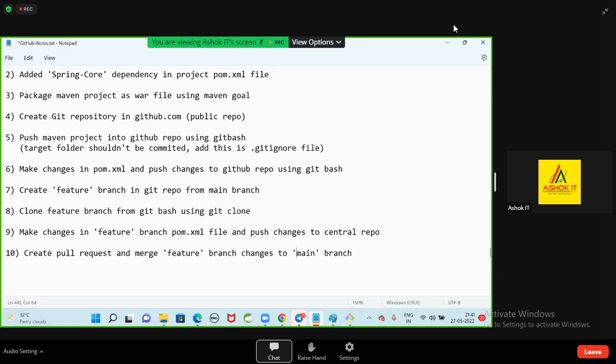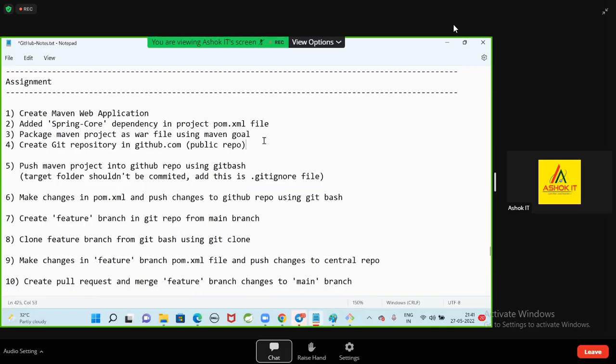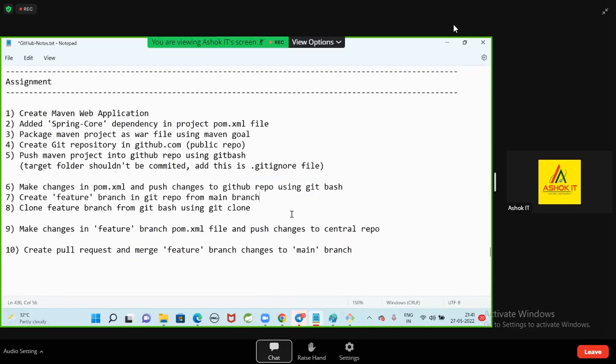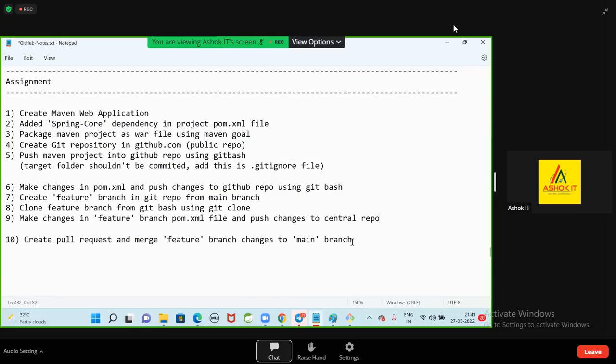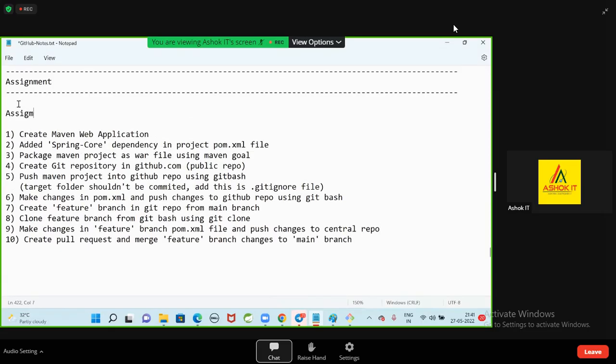Are you guys clear with my point? Are you clear with my assignment? A beautiful assignment. If you can do this assignment, that means you understood complete Maven and Git, and you can work with them, whatever we discuss in our class daily. Guys, please complete this assignment.